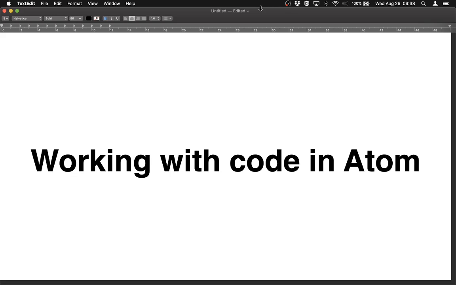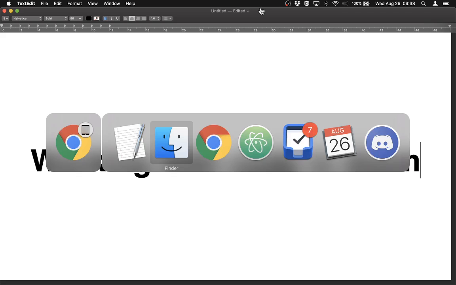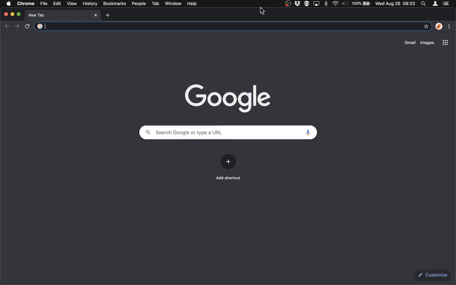Okay, that's fine. So the first thing that we want to do when we're going to work on something in Atom and start a new project is that we want to download the template project from the website. Okay, so I'm going to go to the course website over here.